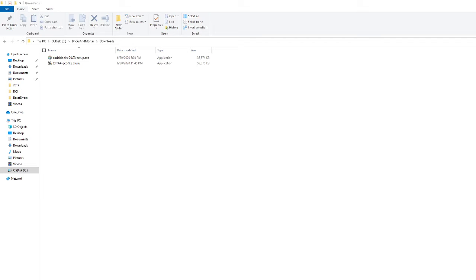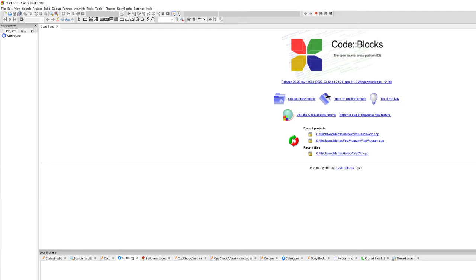I have already opened Code::Blocks at my end, so let me go ahead and open it, and you should be able to see this window once you have installed it. Since I already created some projects as part of the last videos, you can see the list of recent projects, but otherwise, like in the case of a new installation, you won't see any recent projects or recent files.